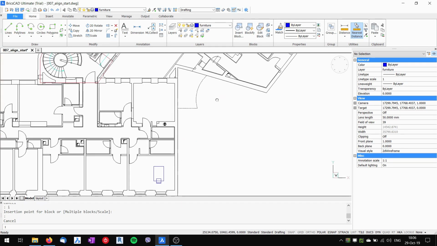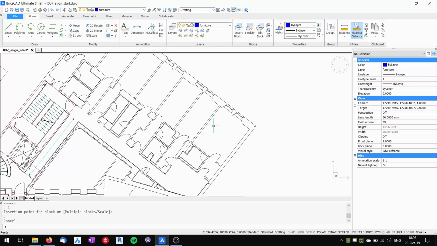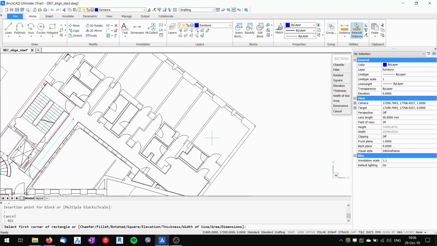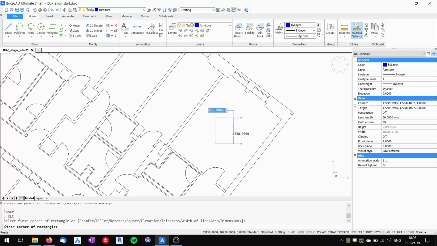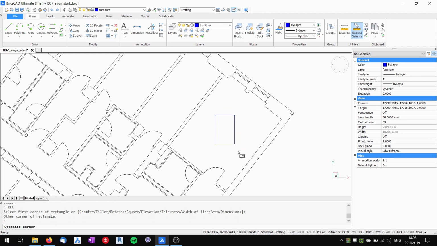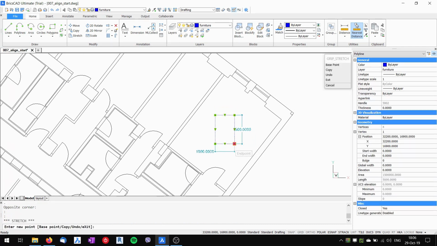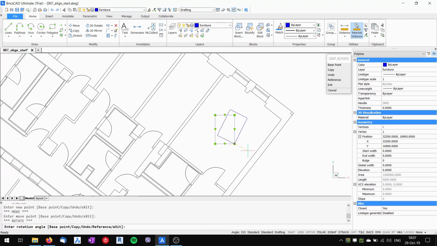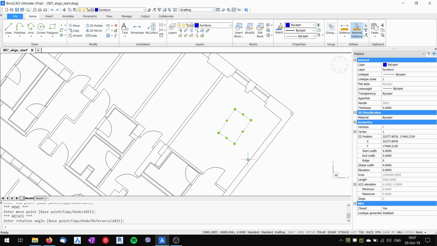But if I want to draw a table in this part of the building and I draw a rectangle, I've got a problem. It's not aligned to the walls. So I can draw it and then I could rotate it. It's doable, but it's quite problematic.